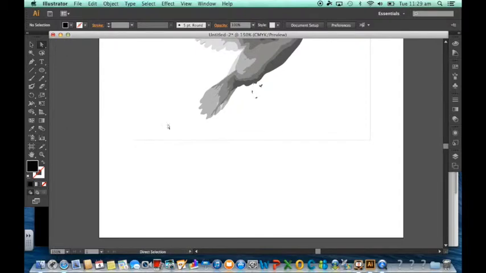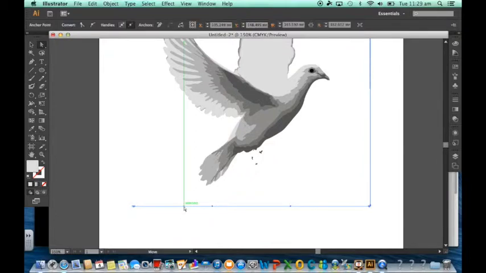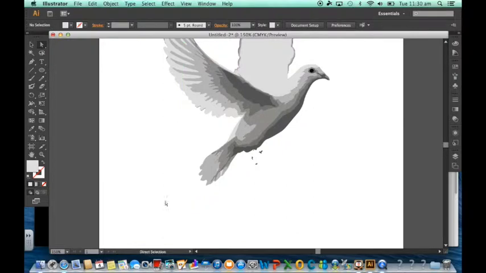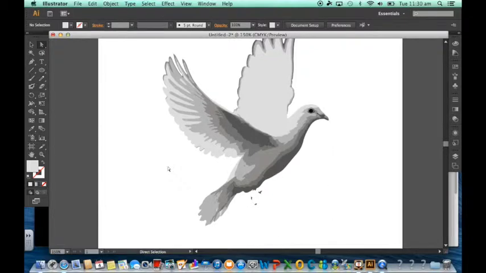If I move down, you can see I've still got 2 lines there showing, so I'm going to click on those and delete them as well. So I just press the delete button, and in this case I'm pressing delete twice to get rid of that. You can now see that all I have left are the grey tones of the bird.